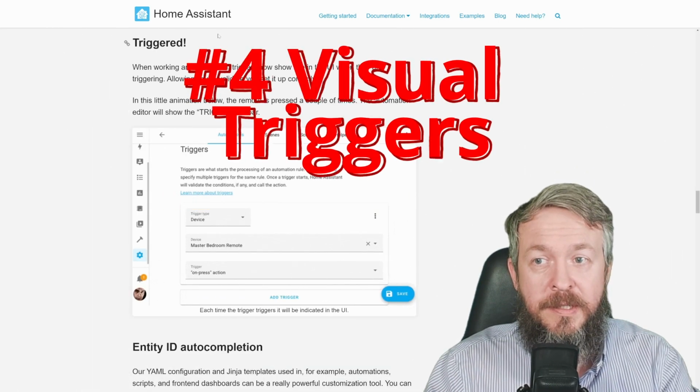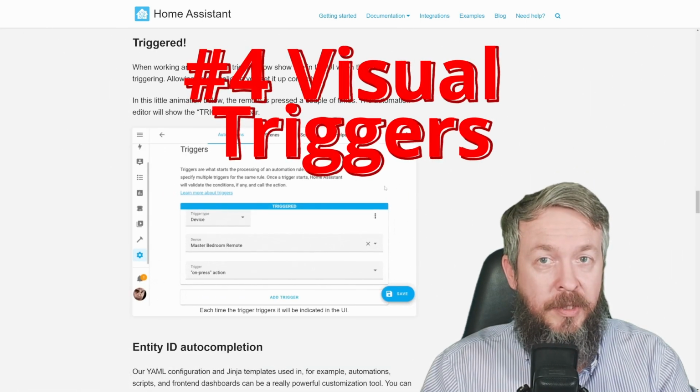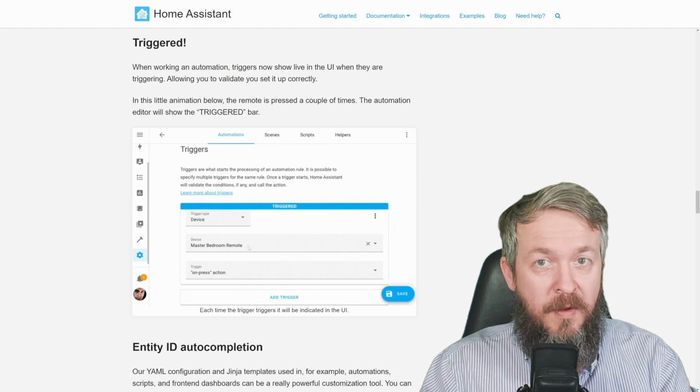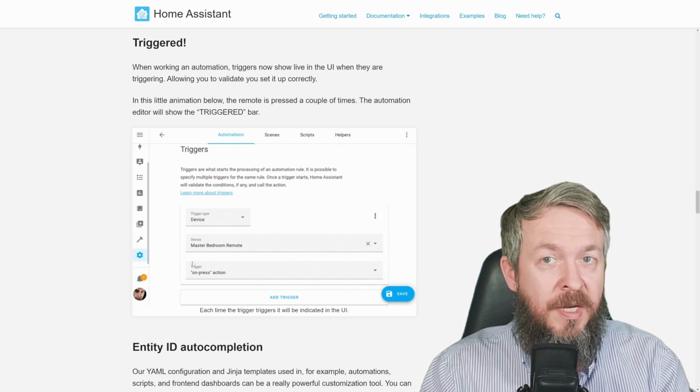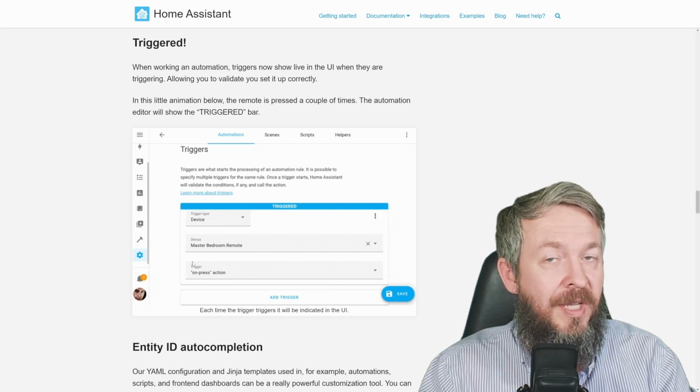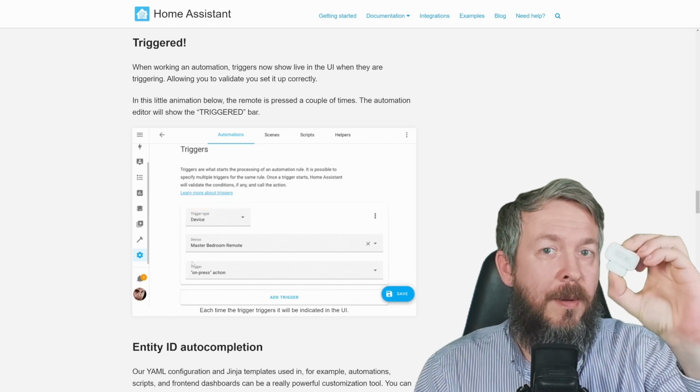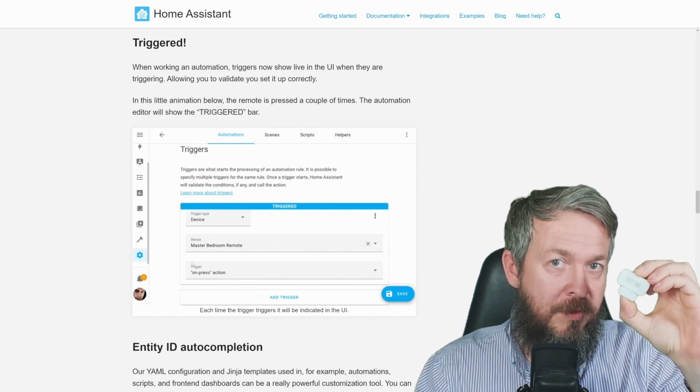Fourth new thing is trigger. In the editor, in the automations, in the triggers, if you select a specific device, you can now see and check if this device is working and if this is your intended action. Let's try and see if we can do something with this Aqara door window sensor.